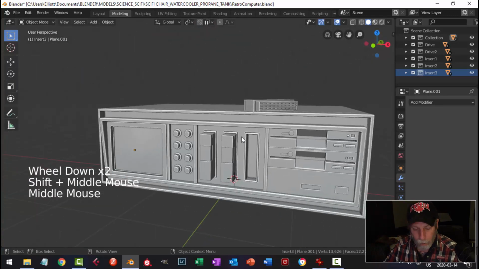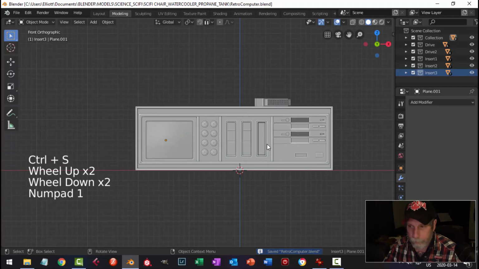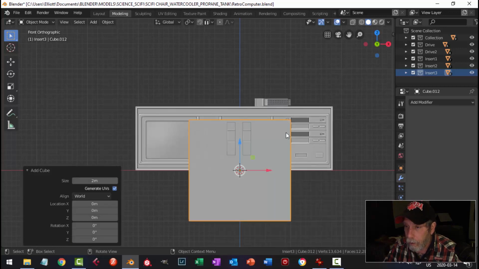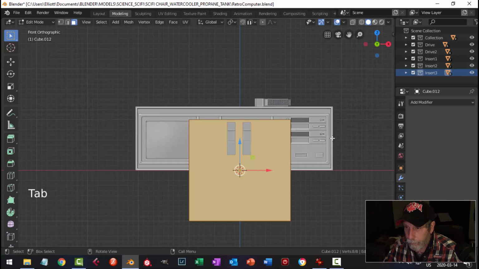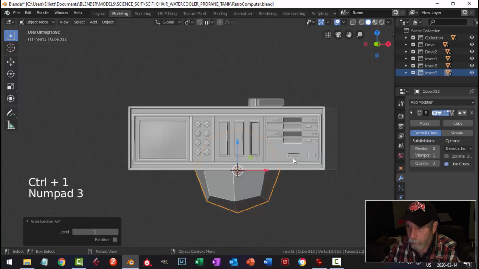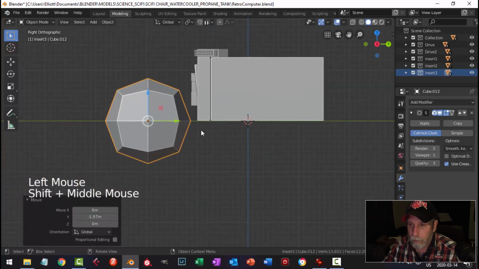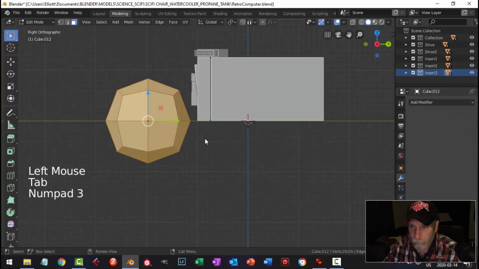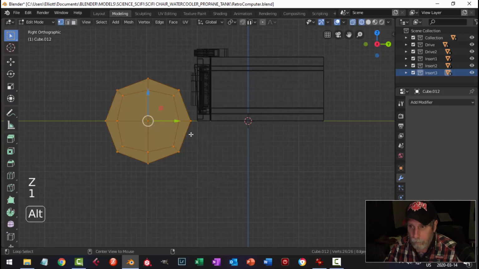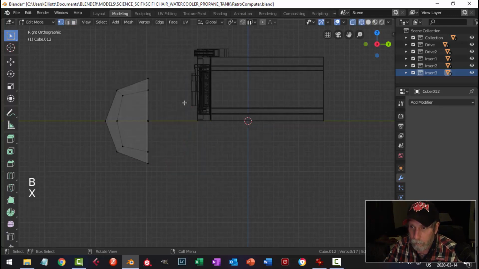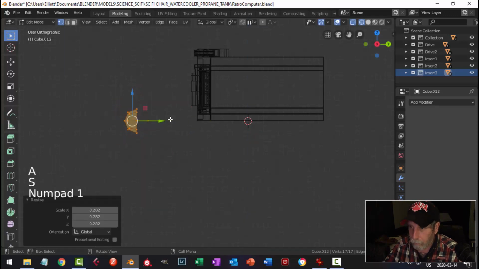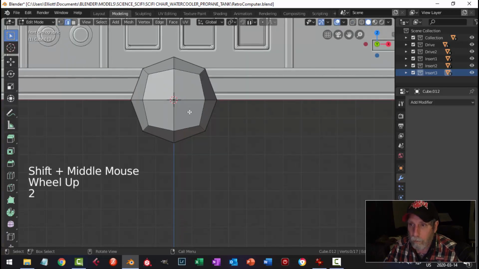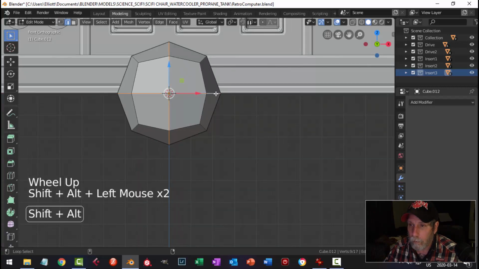Okay. Let's try. Let's see. Let's try the cube method again. Let's Control 1 that. Let's apply that. Just thinking.